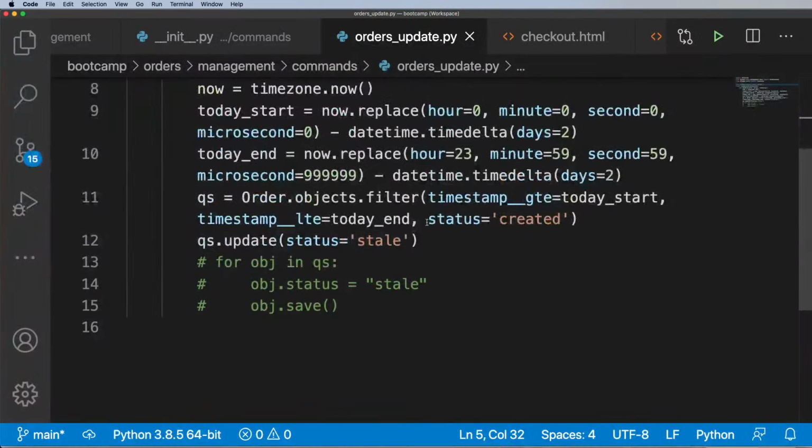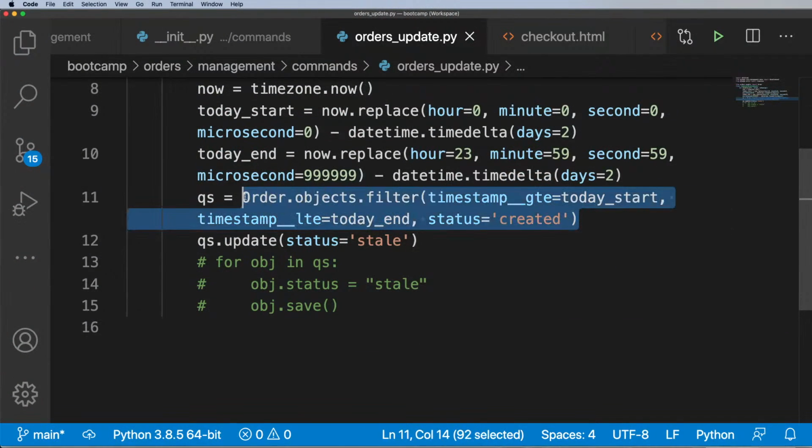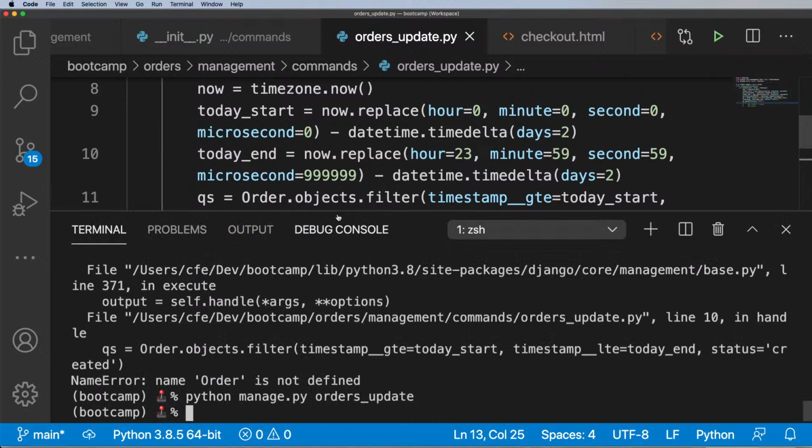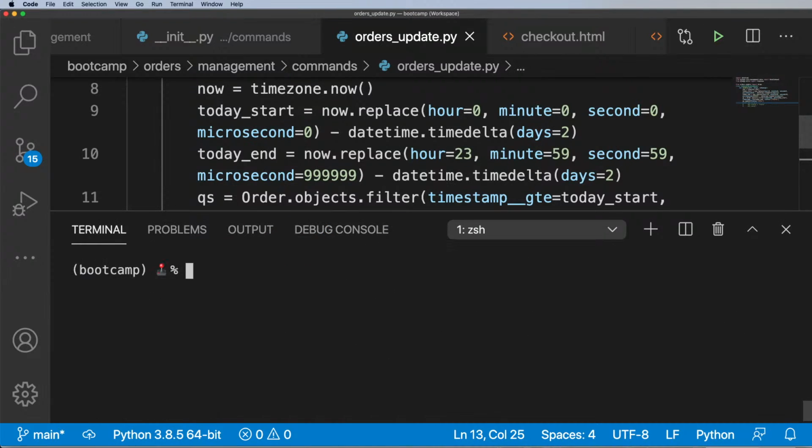Now, of course, at this point, because I don't have orders that are that old, this actually won't work, as in it won't actually change things to being stale, because, well, there's nothing like that. So we could obviously test that, but I'm going to leave that to you guys at this point.